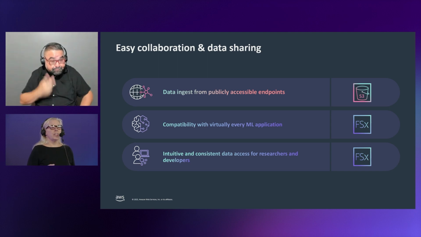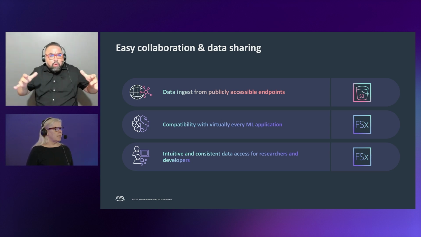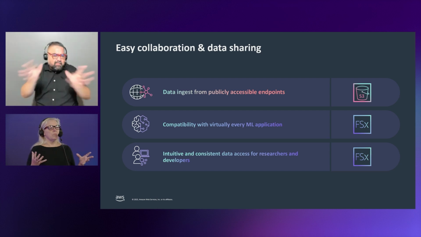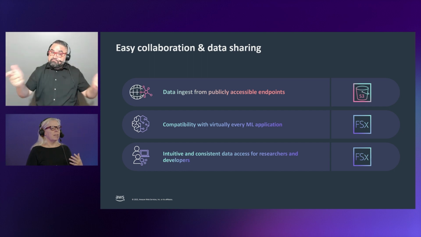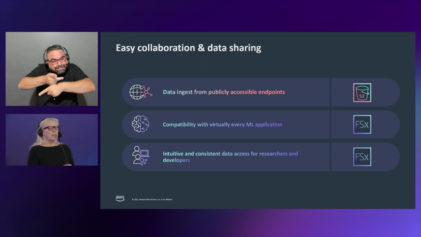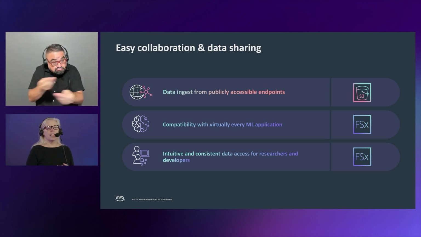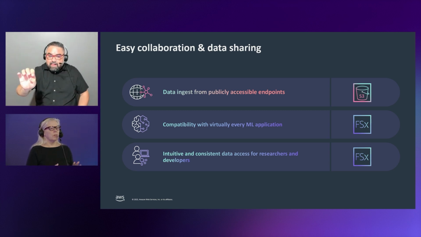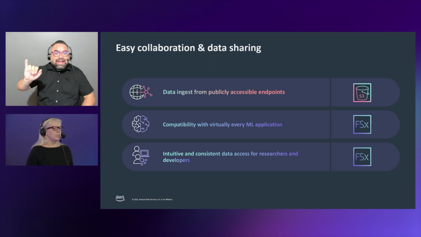So in collaboration and sharing, object has these big strengths, right? Not the least of which are ease and scale for ingesting data, for example, from public data sources, and broad integration with other AWS services, especially those that help with building, maintaining, and leveraging a data lake. And file has strengths here too, right? For collaboration and data sharing, file is compatible with virtually every ML tool, framework, and application. And data scientists and developers tend to be more familiar with a file interface, especially when they're interacting directly with data, such as when they're in the build phase of ML.